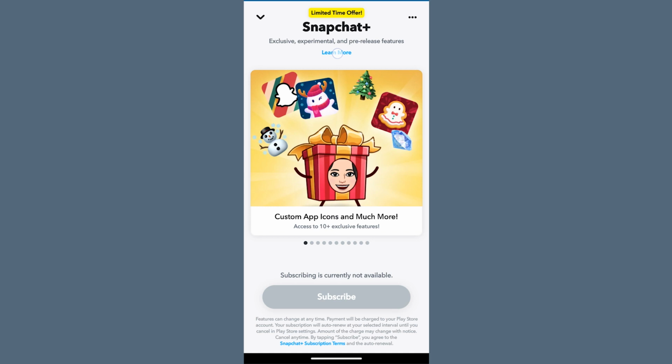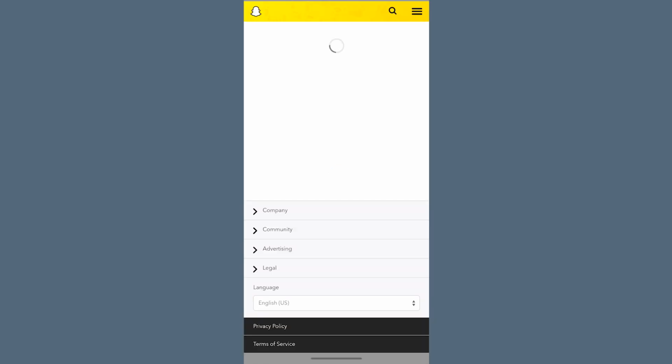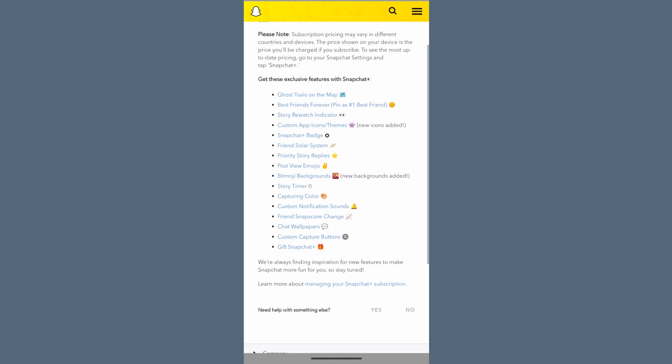But I will tell you how much this costs. So first of all, we need to click on learn more. In there, you will find all the features. As you can see, these are some features: ghost trails on the map, best friends forever, story rewatch indicator, custom app icons, Snapchat Plus badge, friend solar system, priority story replies, post view emojis, Bitmoji background, story time, caption color, custom notification sounds, friend snap score change, chat wallpapers, custom capture buttons, and gift Snapchat Plus. So these are all the features coming up in Snapchat Plus, and this is a lot in my opinion. We will talk about these one by one, obviously.